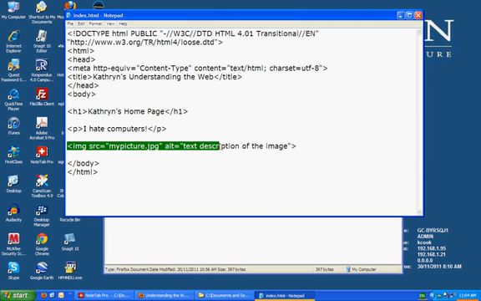Here is the image tag, right here. And you notice that the source, src, or the path to the image file, says it's something called mypicture.jpg. But we don't actually have mypicture.jpg in the folder. So I'm going to change the name so that it says jonathan.jpg.